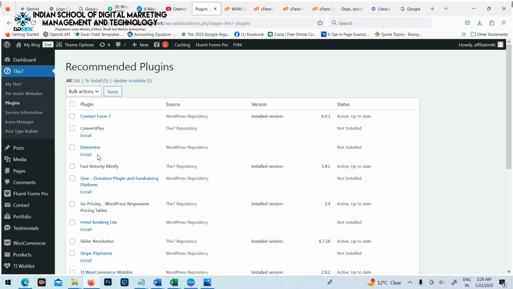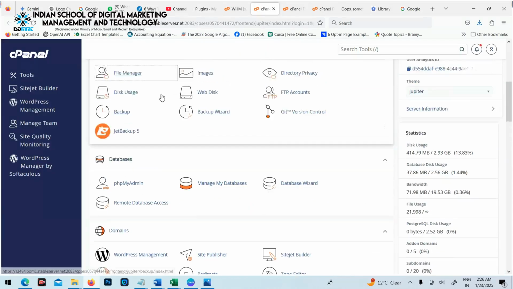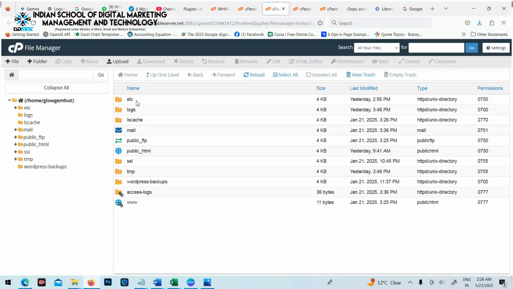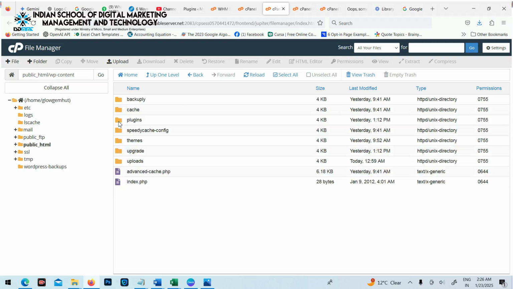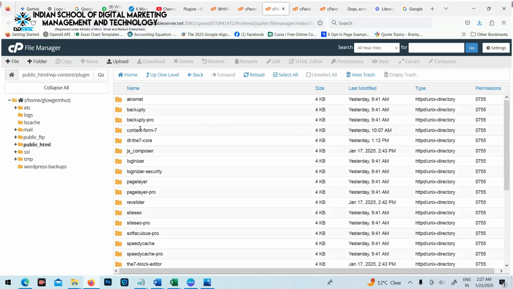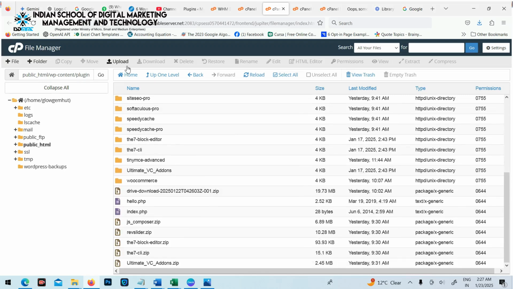installing the WordPress theme. So again, go back to your cPanel, go to File Manager, again double click on this public_HTML folder, again go to the WP content folder, and this time you need not go to the theme folder, this time you have to go to the plugins folder. Once you are in this plugins folder, start uploading plugin zip files from this section.